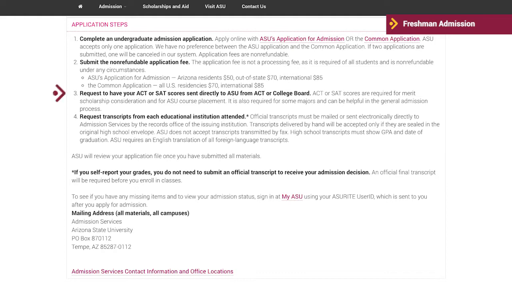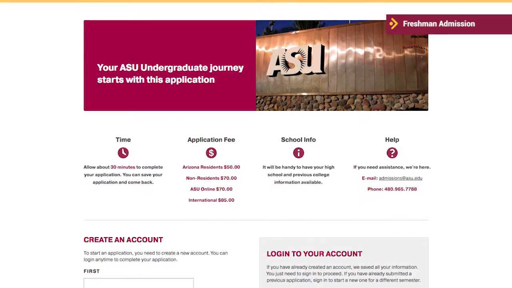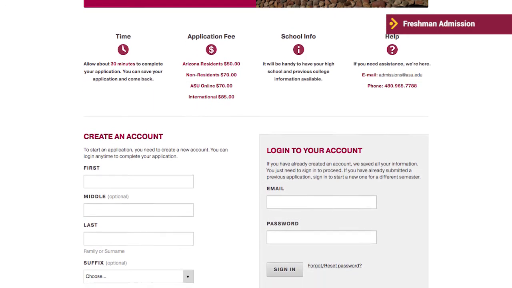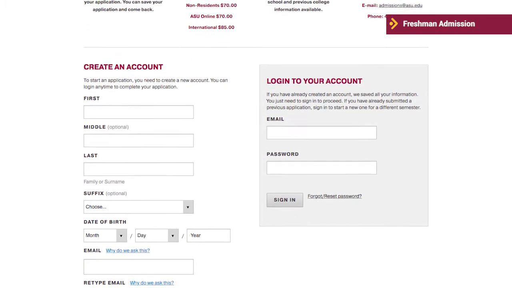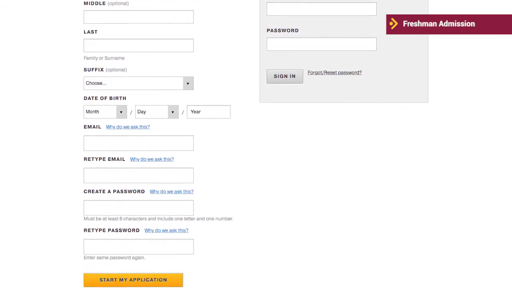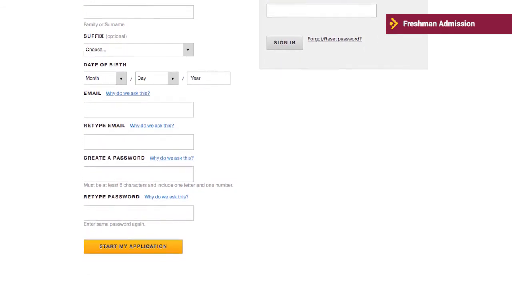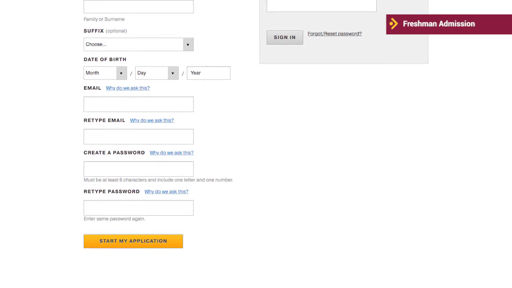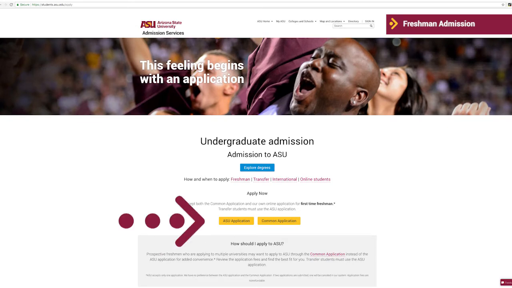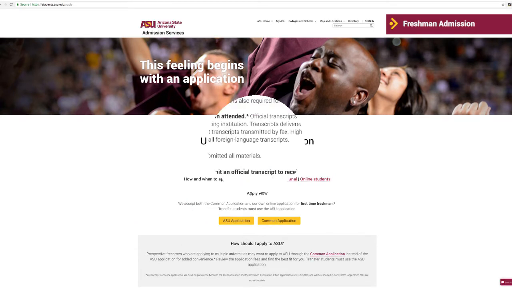Submission of an ACT or SAT score is highly recommended for merit-based scholarship consideration. When using the ASU application, you first need to create an account. Once you have created the account, you will be able to start and complete your application. The common application may be used for convenience by prospective freshmen who are applying at multiple universities. We recommend the ASU application to Arizona residents who intend to apply to Arizona schools only.